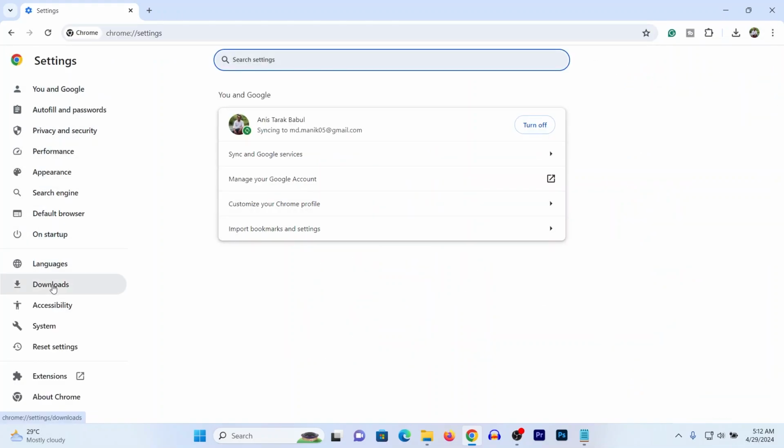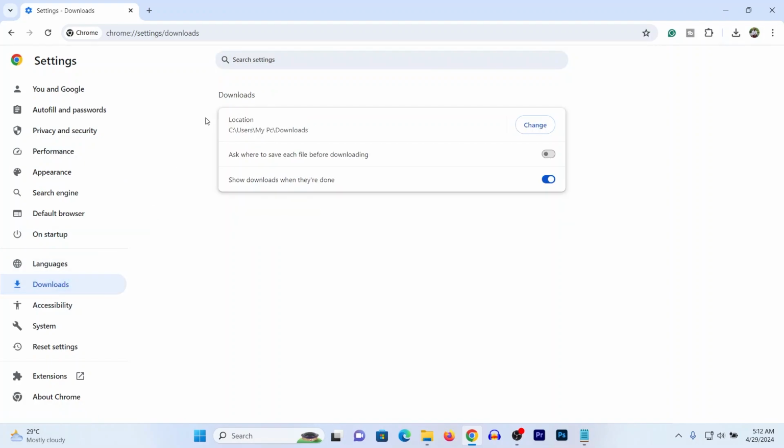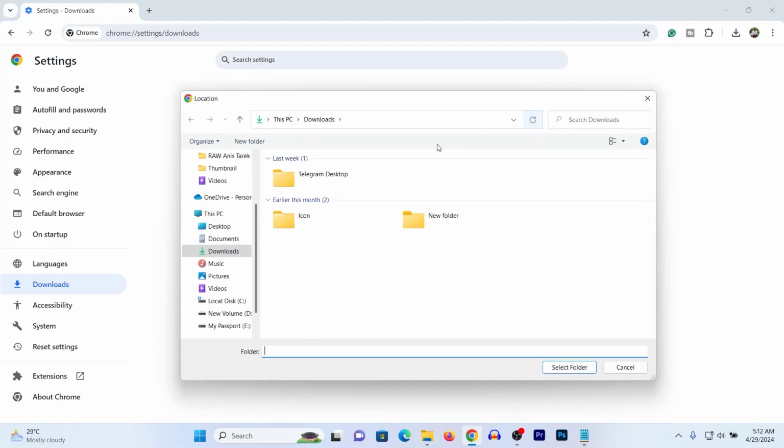Then on the left side is Downloads, so click here and it opens the download options. The first option is Location, which shows the default download location: C, Users, My PC, and Downloads. So to change it, click on Change and it opens the file manager.